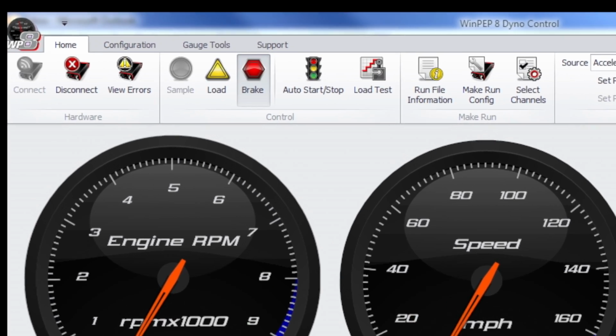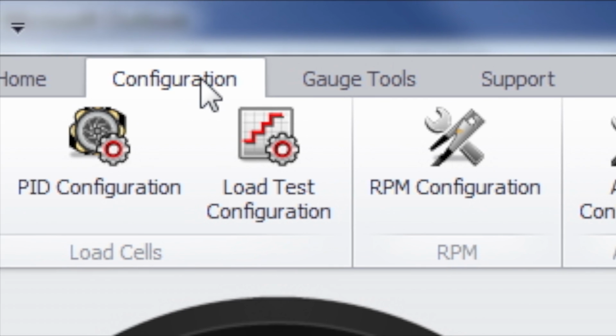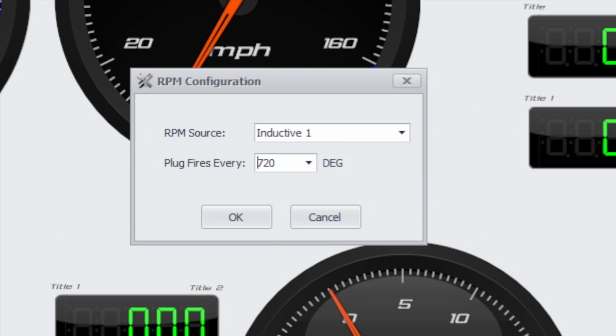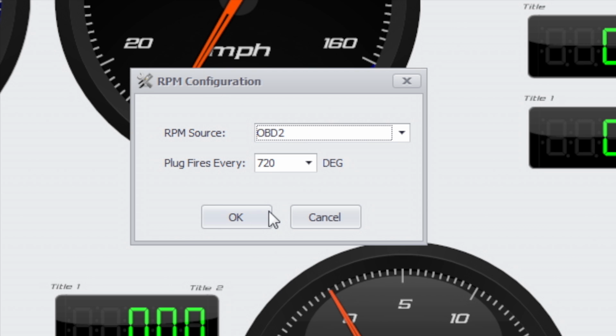The next thing you can do is go to your configuration tab and select your RPM configuration. This vehicle is using the OBD2 interface, but you can see we have other options for you like inductive, digital, inductive 2, and digital 2, as well as our Power Commander 5 line. We will keep it on OBD2. You may need to change your degree of plug fire depending on the vehicle when you start the vehicle up.